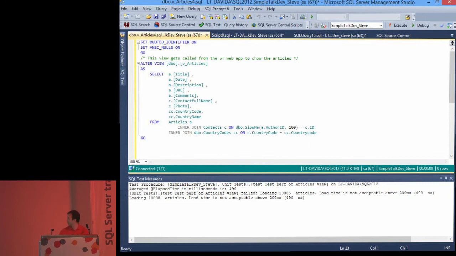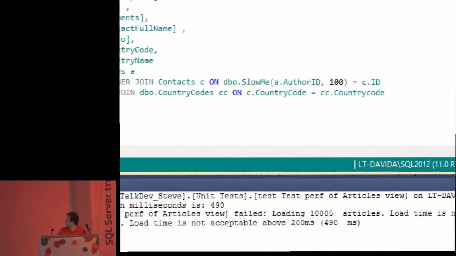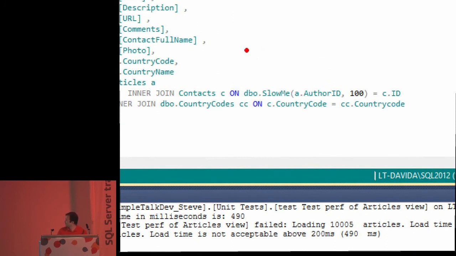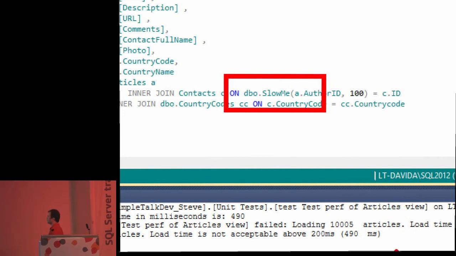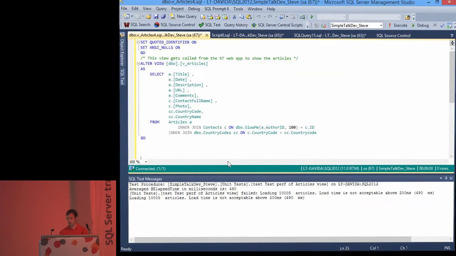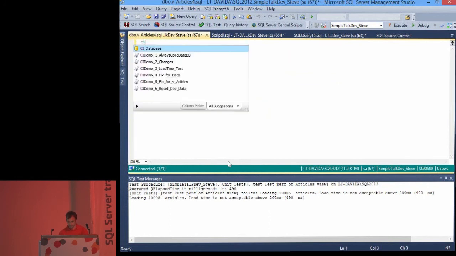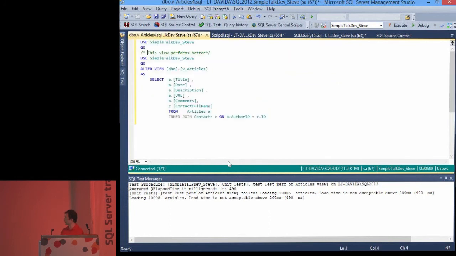Not at all? Okay. Someone, I don't know who that could possibly have been, maybe Steve, has decided to put a slow me function in front of the right side of my join condition. That doesn't make any sense at all, but he's conveniently named it appropriately so that I know where the bug is. So that's very nice of him. So slow me shouldn't be there. And the chances are that slow me is the cause. So I'm going to quickly fix that by replacing it with a more optimal version of that view.